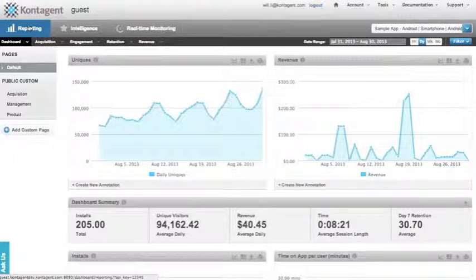Now, one of the best things about the reporting tab is that the majority of the information here will automatically be available to you as soon as you integrate Kontagent's SDK. This means once our SDK is deployed and data starts hitting our servers, most of the metrics in the reporting tab will automatically populate on their own, which means for the end user, no further customization or coding is required after the SDK is dropped in.